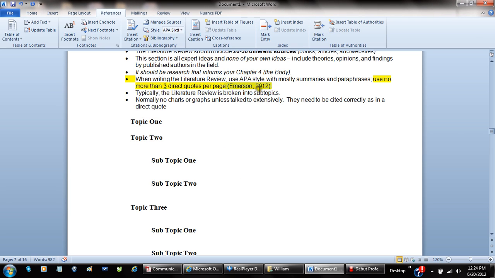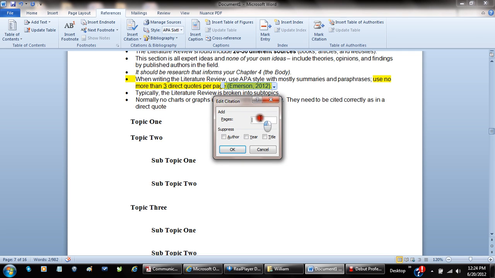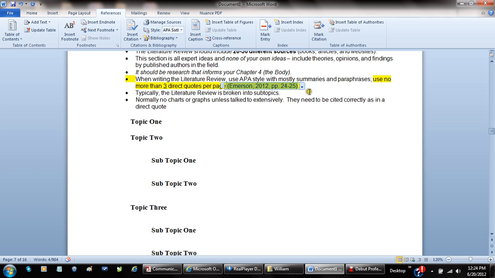So the format we use in citations is author and date. If it was direct quoted, I would be required to come in here and edit the citation and put in the fact that it was on 24 and 25. That's the pages it was on, and it knows how to correctly put that into the system.